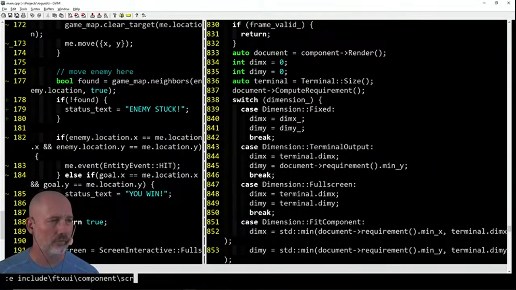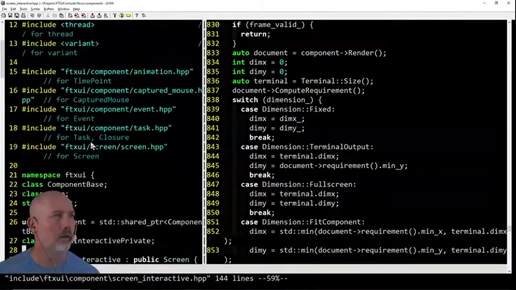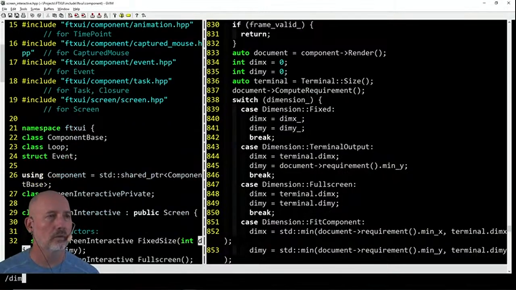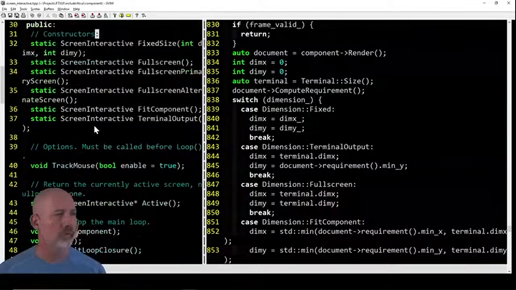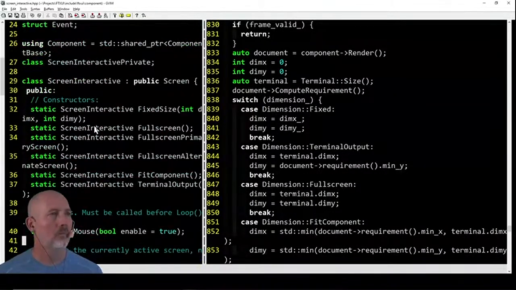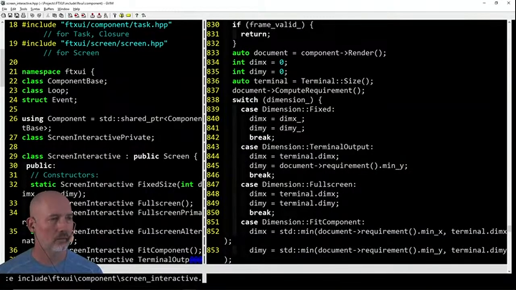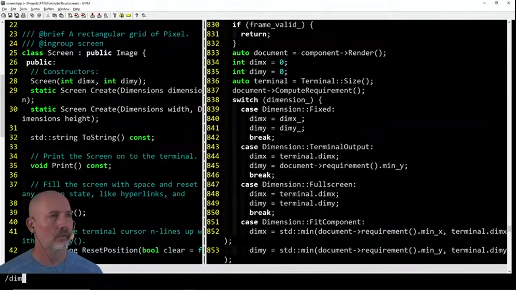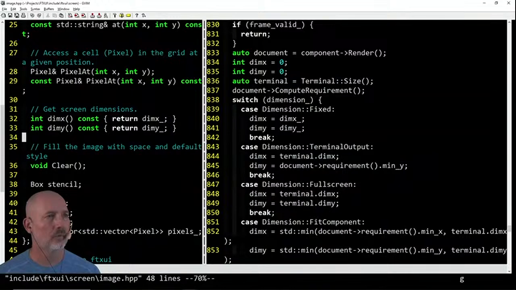Include components, screen interactive. Let's look for... That must come from something else. From public screen, which is in screen. That's probably an image. Yes.